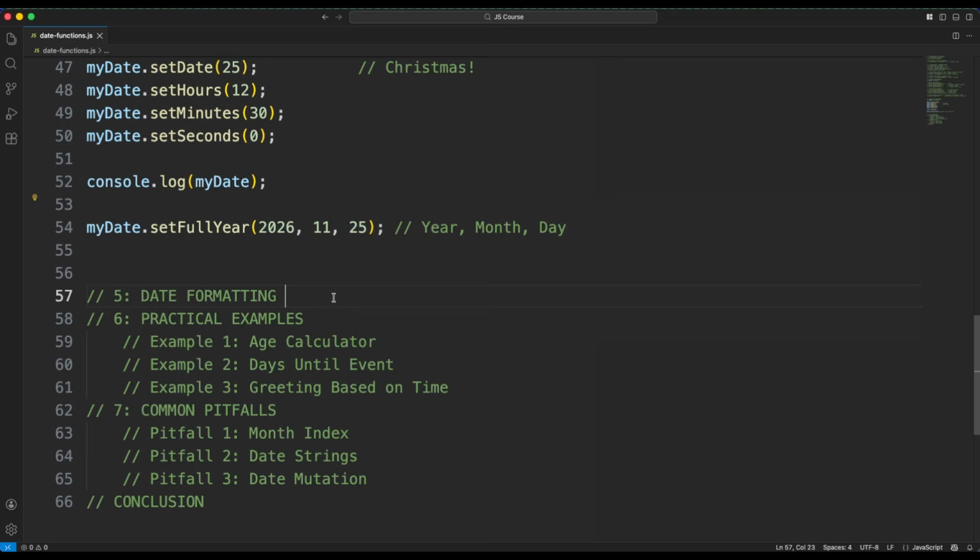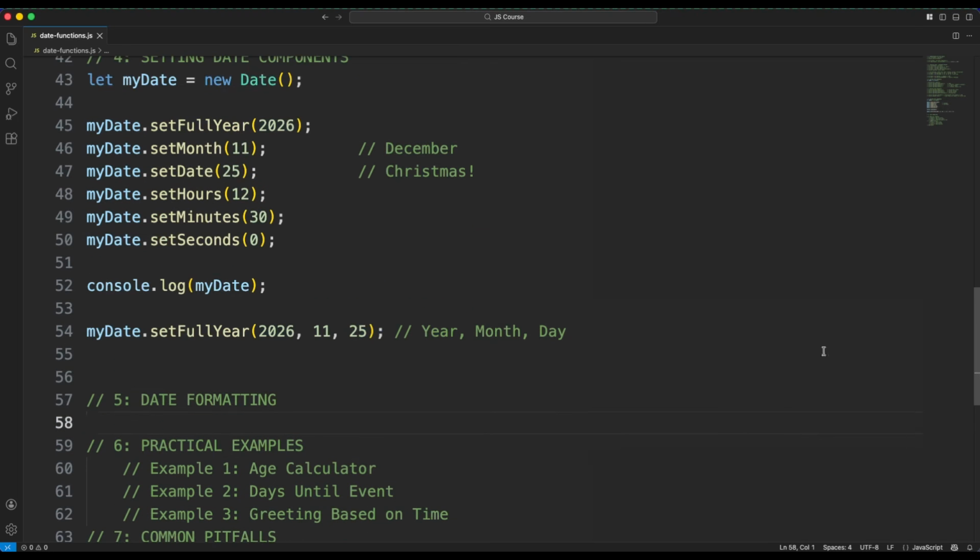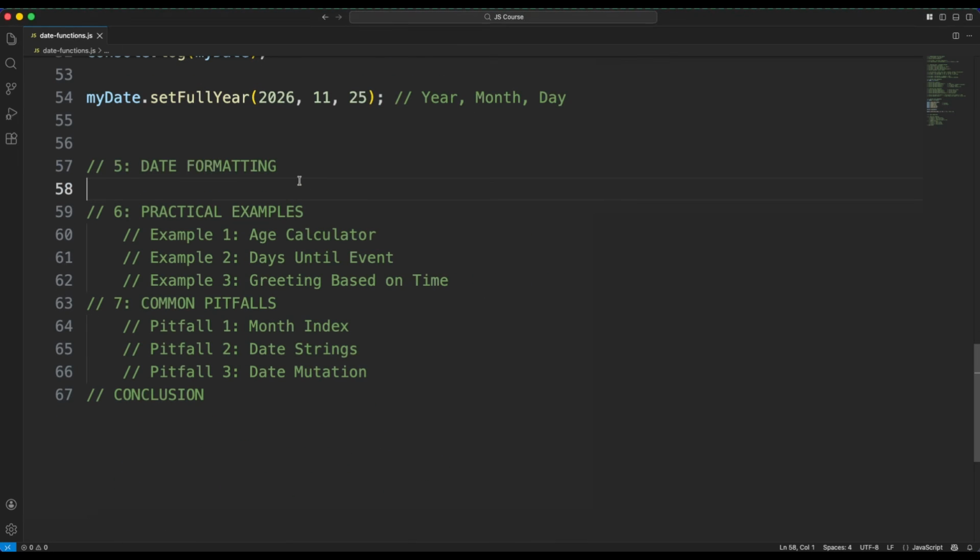Now, date formatting. Let's talk about formatting, turning those ugly default dates into something readable. JavaScript provides several built-in methods like this.